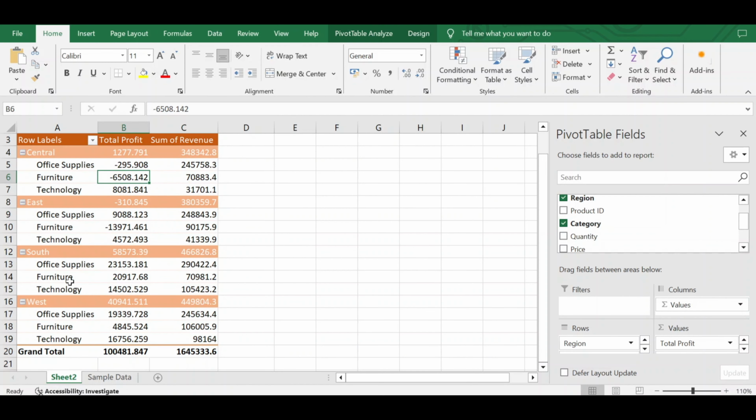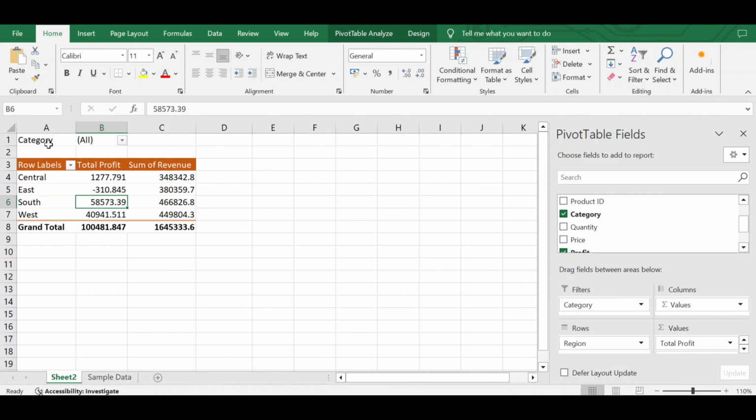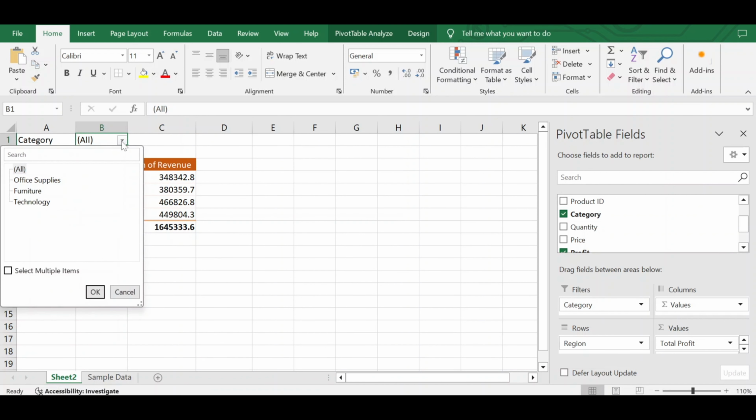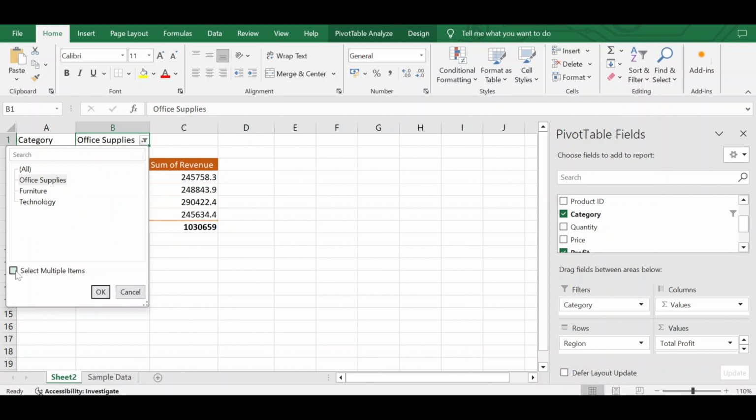Another way to filter is the report filter. You can add any field under this filters area to add a report filter on the pivot table. Let's say I'm adding category to this filter area. Now this category appears on the top of the sheet, and I can click and select a single value to filter the data for a single value. Or if I want to select multiple values, keep this checkbox on and click OK.